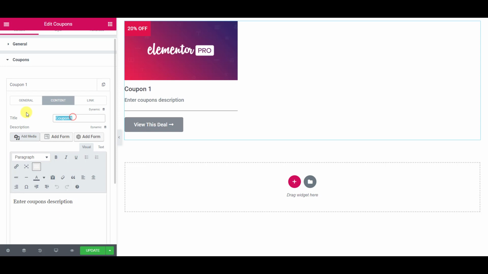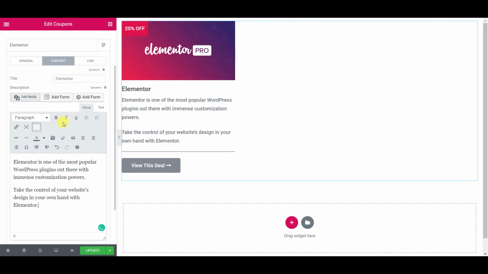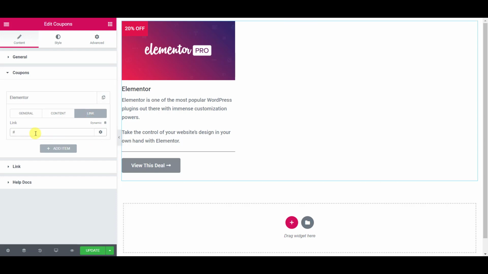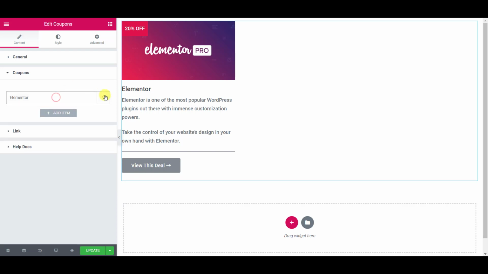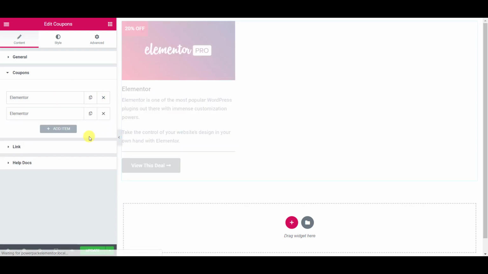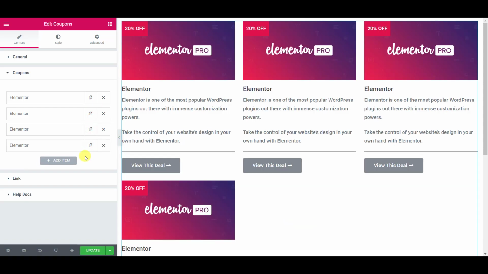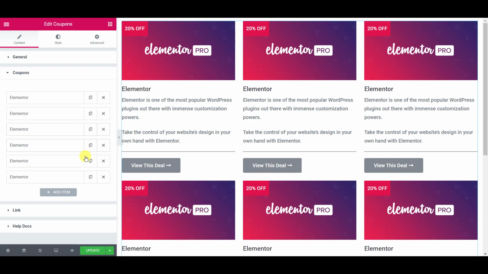From the content tab, you can change the title and the description of your coupon easily by entering the text that you want to display there. Once you are done adding the content, you can go to the link tab and add the link for your coupon. When you have created your first coupon, you can just go ahead and duplicate the coupon to the number of coupons that you want to display here. For this tutorial, since I am going with 6 coupons, I will duplicate it 5 times.